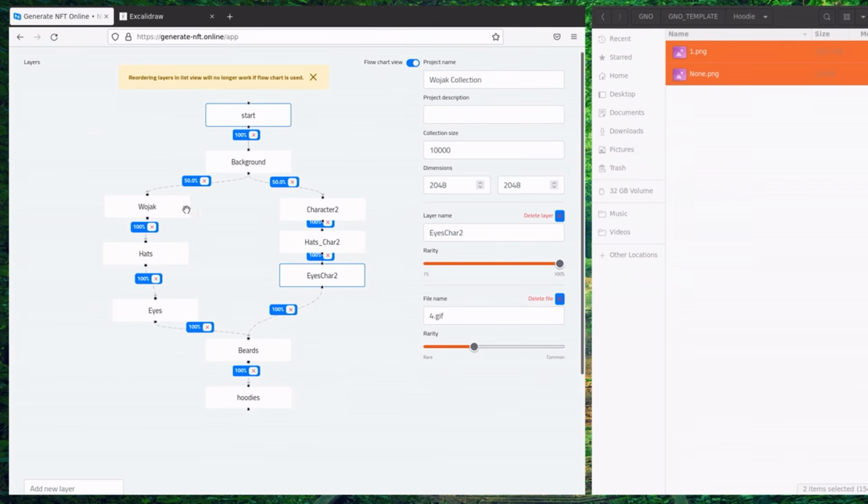So now we have a 50% chance of creating, after the background, character 1 or character 2. And we can also change that as well. We could say that Wojak, we would actually like to decrease the chances here specifically for this character, because it's more rare for whatever reason.